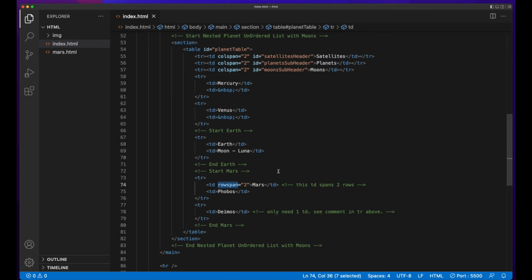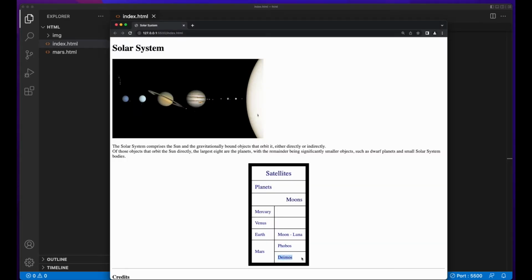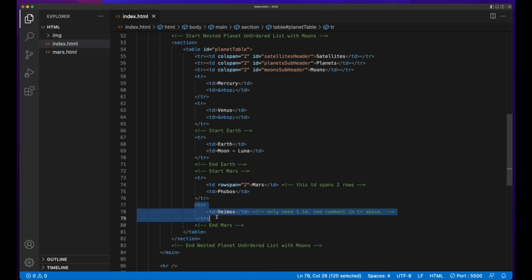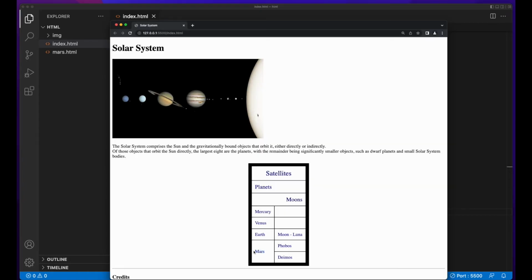Again, if we look at the browser, we have 2 rows with 1 table cell for each moon, and Mars takes up 1 table cell which spans 2 rows. The second table row has 1 table cell for the second moon, and we only need 1 table cell in this case because the row above spans 2 rows. So again, if we go back to the browser, Mars spans 2 rows. So Mars is the first table cell in the first row for the first moon. It's also the first table cell in the row for the second moon.